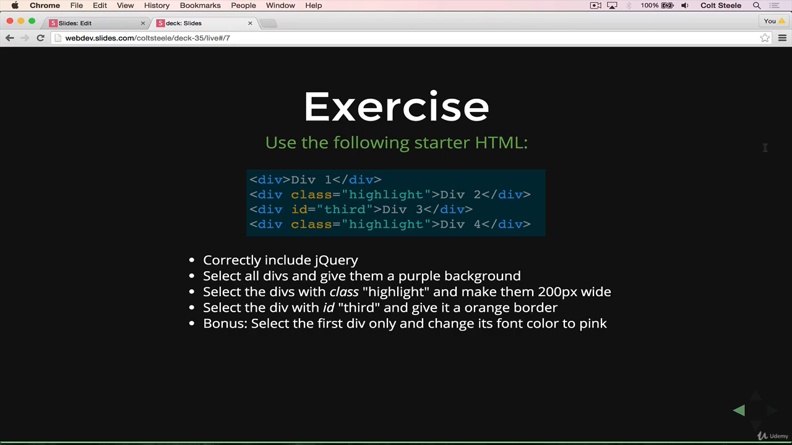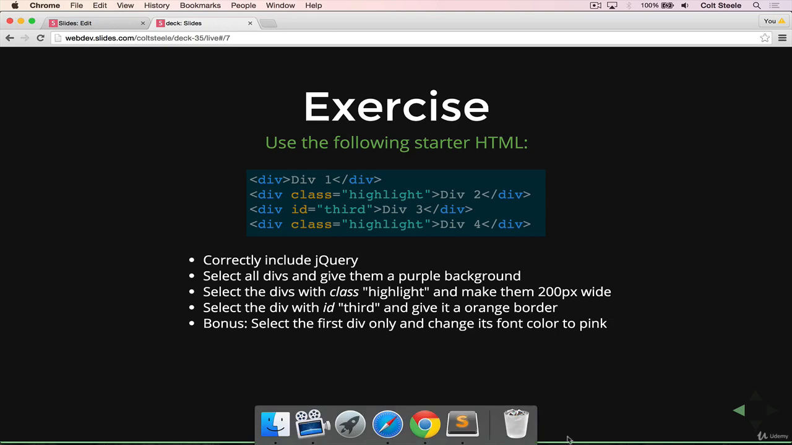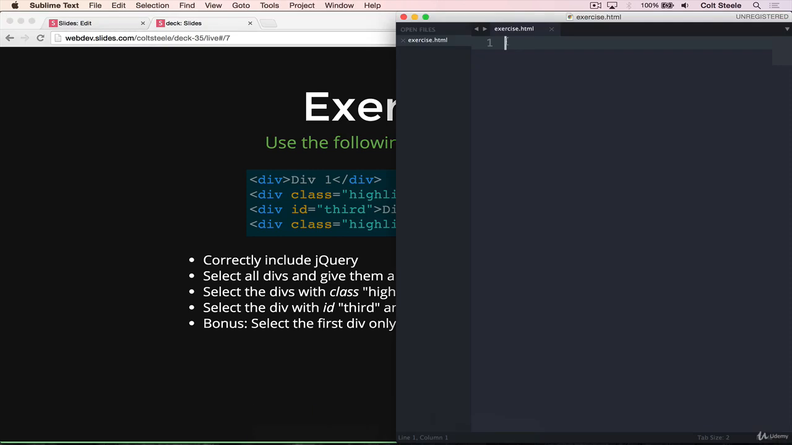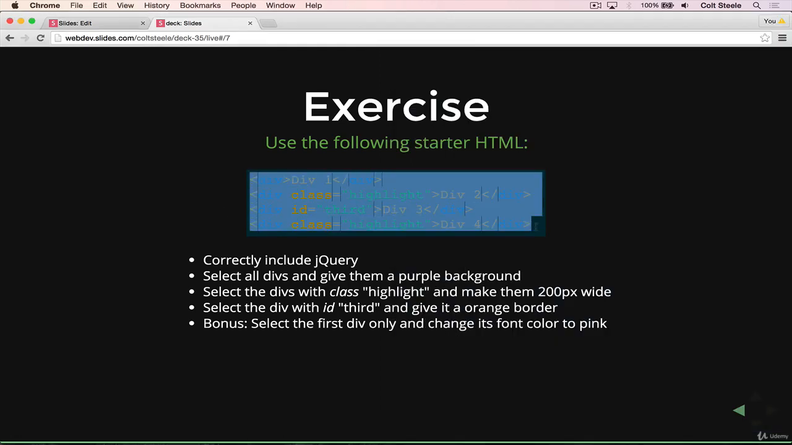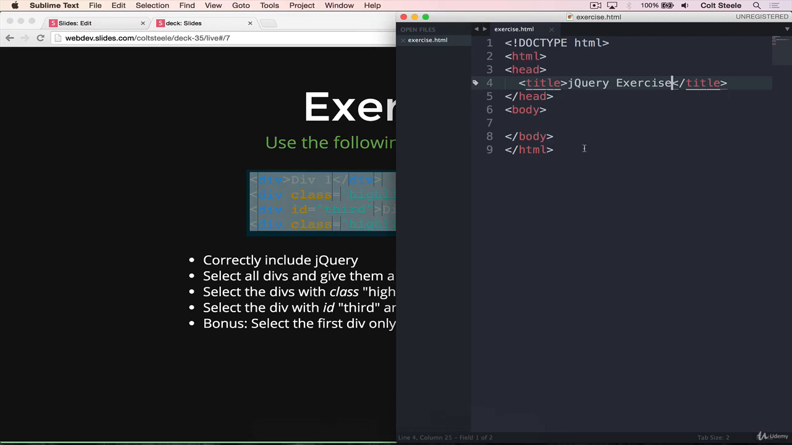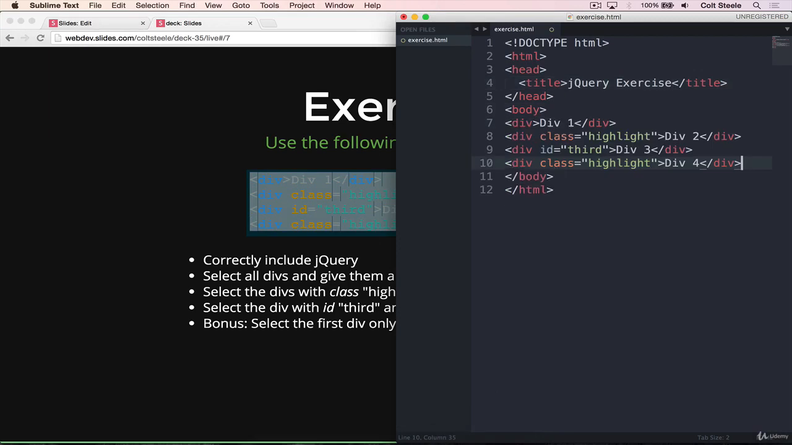Alrighty, let's go ahead and type up a quick solution to this. As always, the first thing we need to do is make our HTML file. So I have a new file, I called it exercise.html, and I'll save it and then add in my regular HTML boilerplate. And we'll just call this jQuery exercise in the title. And then I'll go ahead and add in our starter HTML, and I'll just copy it in rather than typing it. Okay, so we have the 4 elements.